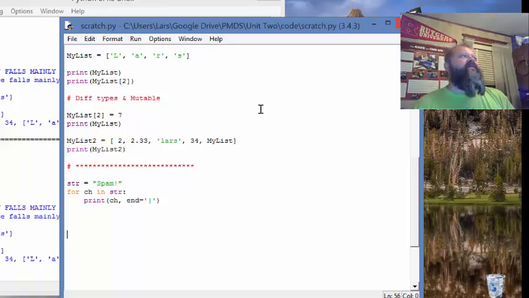Worry about the Unit 2 slides, worry about sequences, and worry about loops. All right? Good.